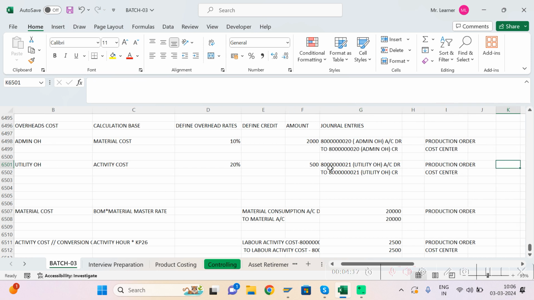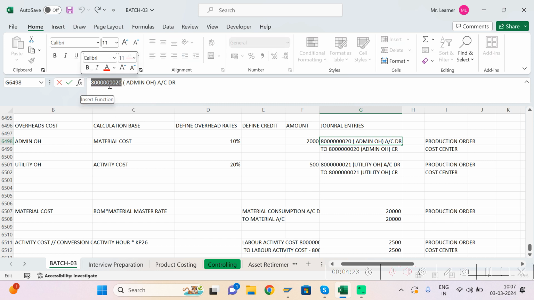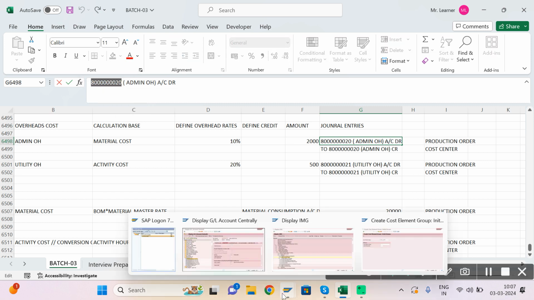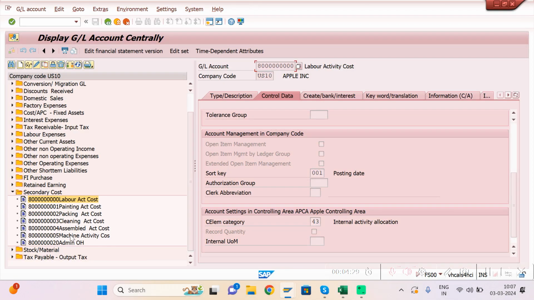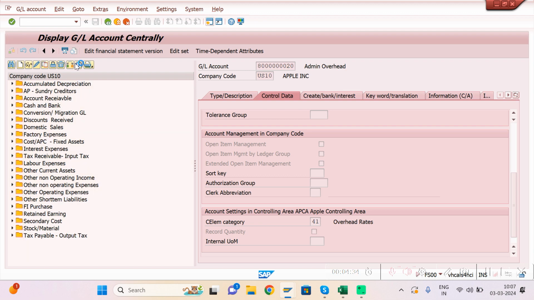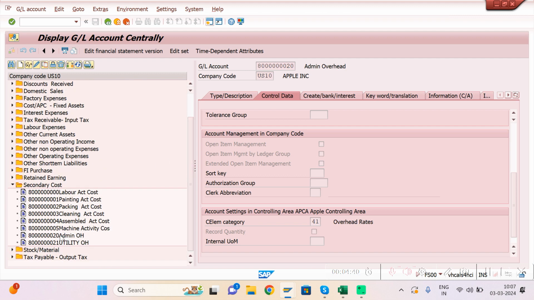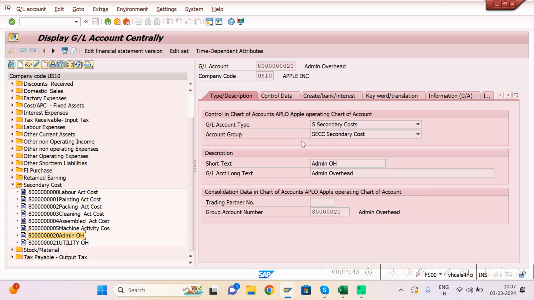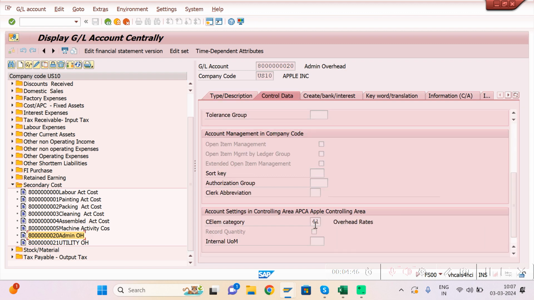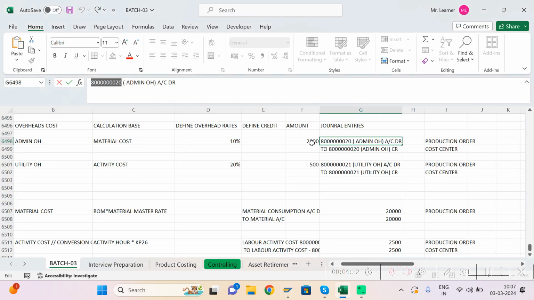Now how will it post the journal entry? First of all, you have to create one secondary cost element with cost element category. See, observe it here. Let me go back and refresh it. Go to here. So create one secondary cost element with cost element category 41. Very important. So this GL will get debited here and the same GL will get credited here.